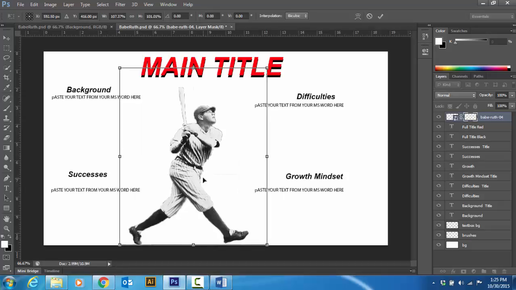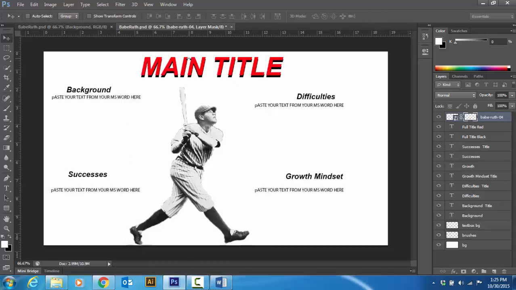And there you have it. Now, let's get, oh, sorry, you don't have it here. It won't let you do anything at this point because you're still in the free transform mode. So you have to hit enter to do that.